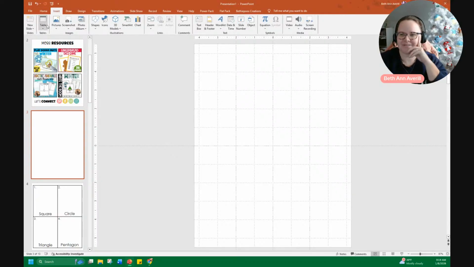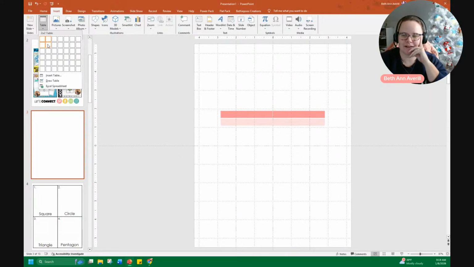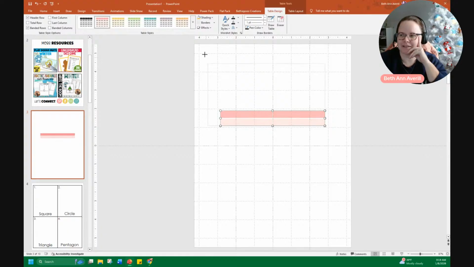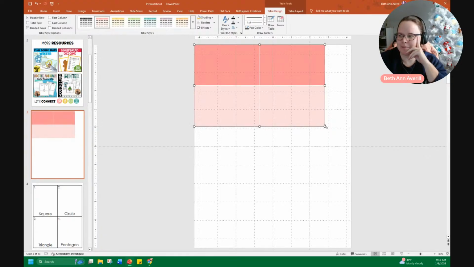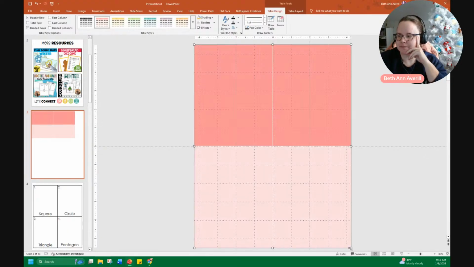All right, so first things first, I'll go over here to insert, and then I will do a table, and I do a 2 by 2 table right here. I will make it the size of my page. And then I change everything right here on the table design. So the pen color is black, and then I go from 1 point up to 3.